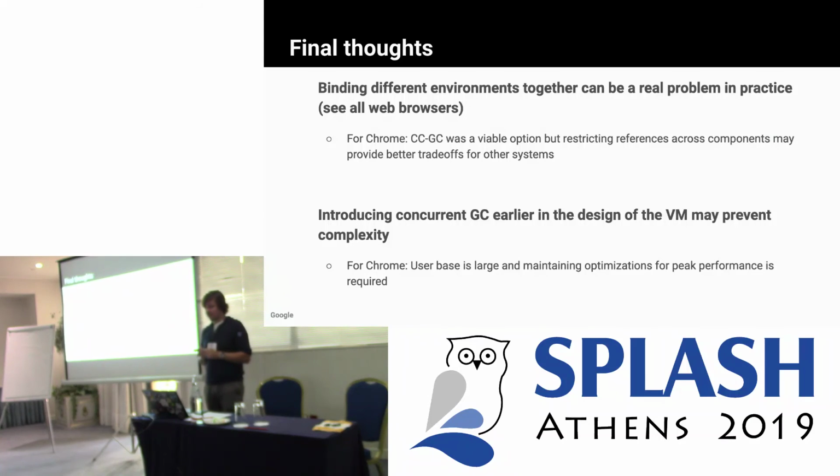For Chrome, we decided it was a viable option to put a GC on top of it and essentially maintain two specialized GC versions that can work together. I think for other environments, you should probably try to restrict your system first and restrict the concepts you expose on your APIs. And if you can get away with that, it's probably a more lightweight option.